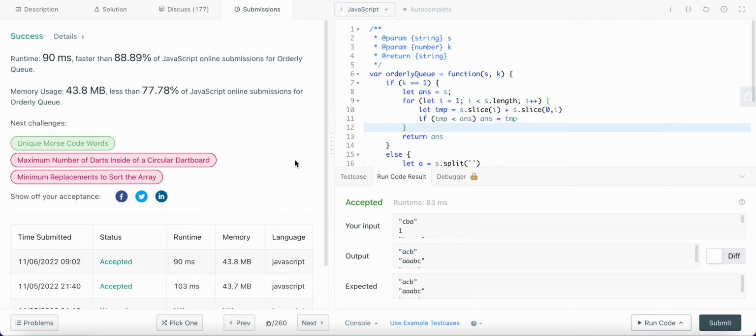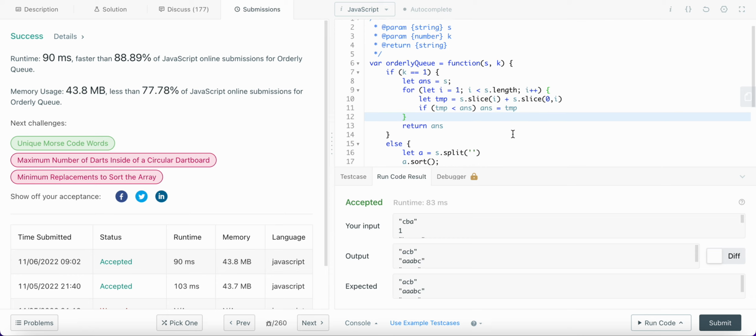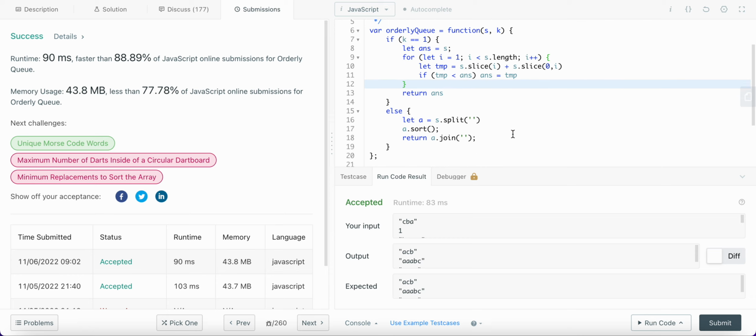Cool, it's 88%. Okay, so the time complexity here is n log n for the sort, and for this one it's the length of the string, O of n, so basically it's n log n.